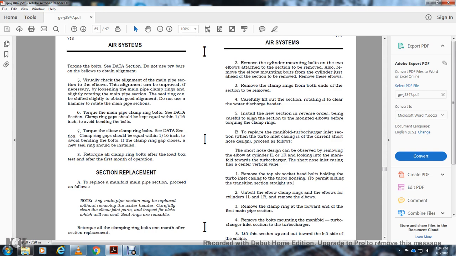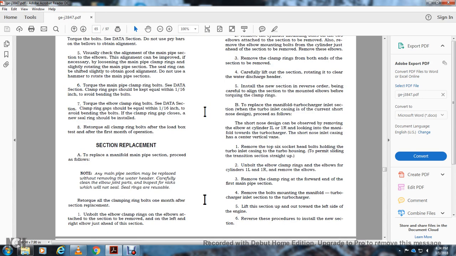B. To replace the manifold turbocharger inlet section with the turbo inlet casing of the current short nose design, proceed as follows. The short nose design can be observed by removing the elbow of cylinder one left and one right, looking at the manifold towards the turbocharger. The short nose of the inlet casing has a center vertical vane.